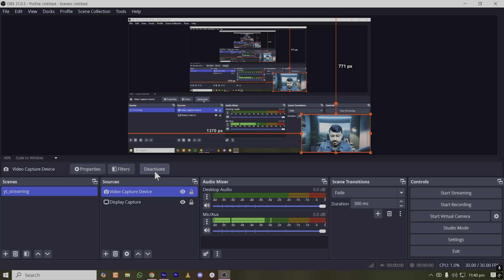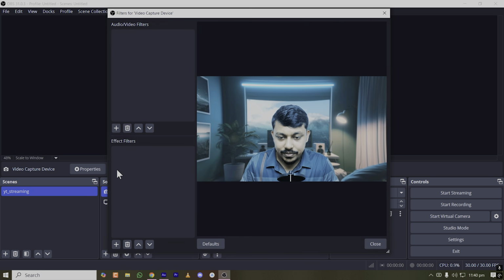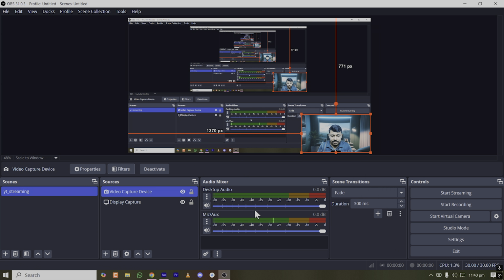If I want to add some filter, like if you have a single color background, you can just remove your background and everything in this area of your display will show up. You can do many things from here with your filtering. You can also improve your audio.